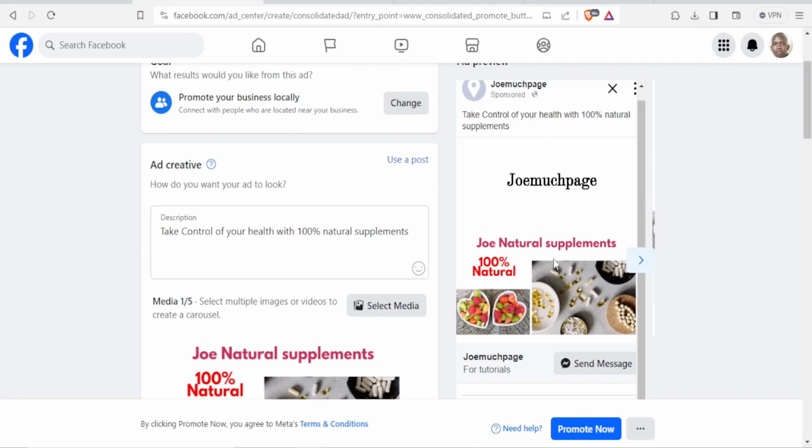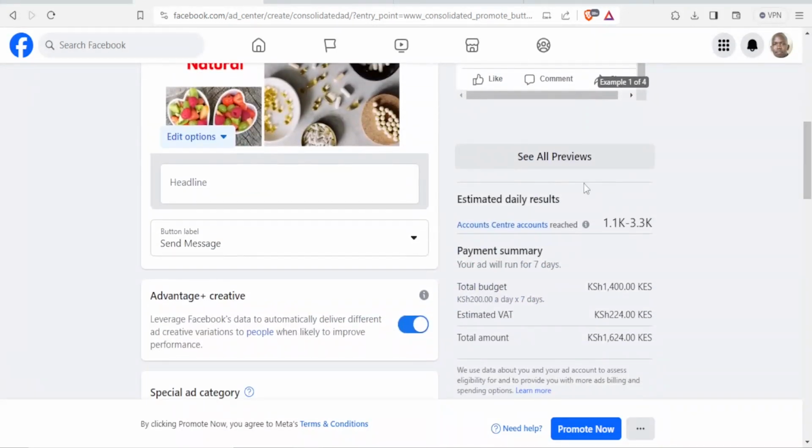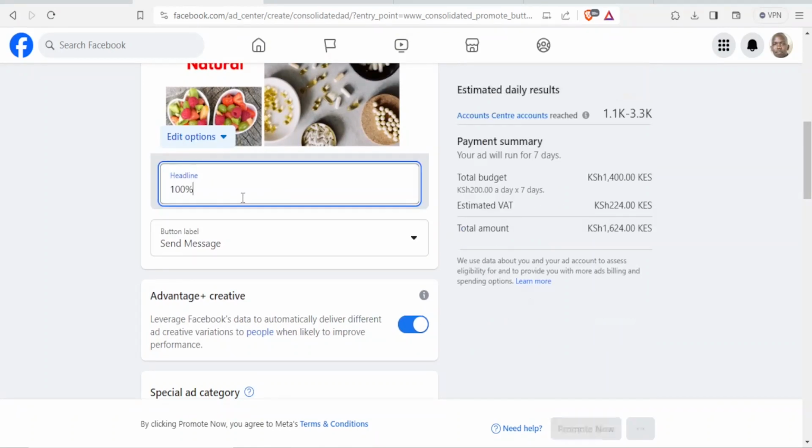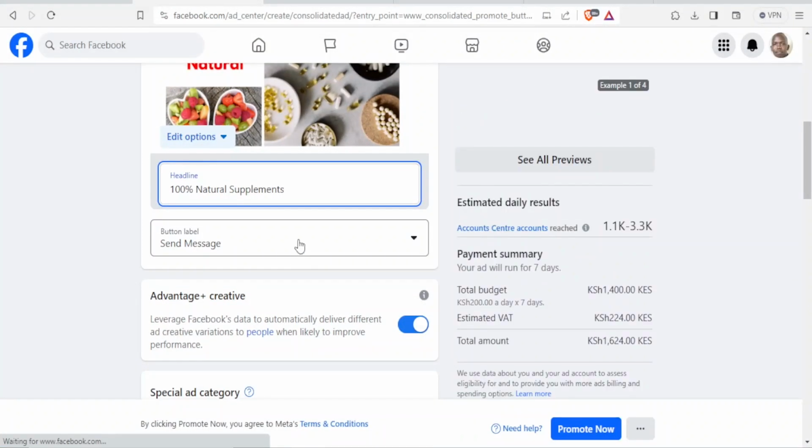This is the preview on this side. Next, you come down here, and then you can select the headline. Then maybe our headline, we are going to call it 100% natural supplements. So you have to make sure you use the right keywords, supplements there. Then we can change our button here.